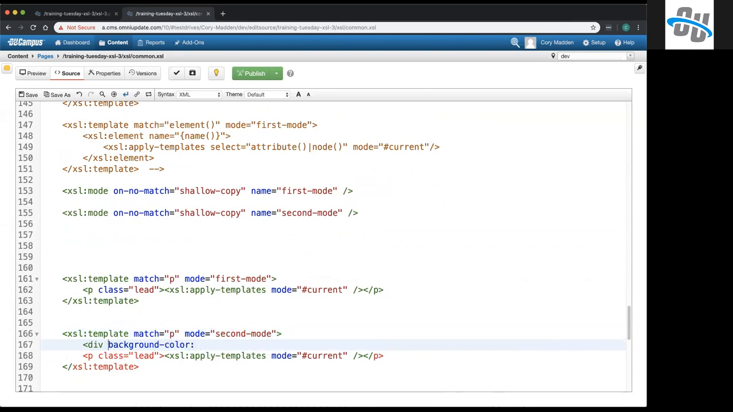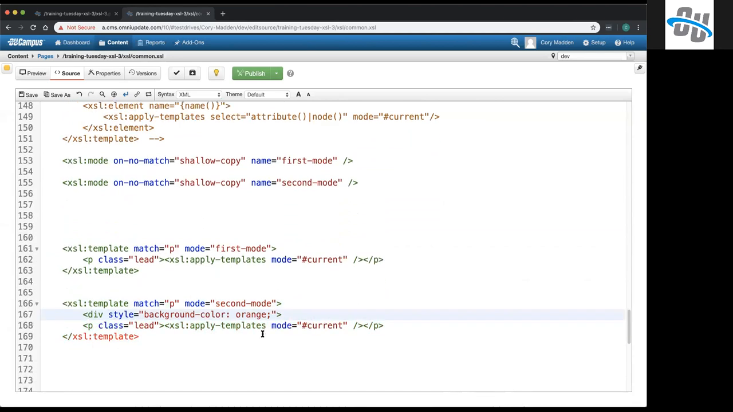It's actually added into a style attribute. And then let's just give it a background color of orange. I know it's going to be hideous, but it will be okay. Then we put it like this, and then we have second mode.